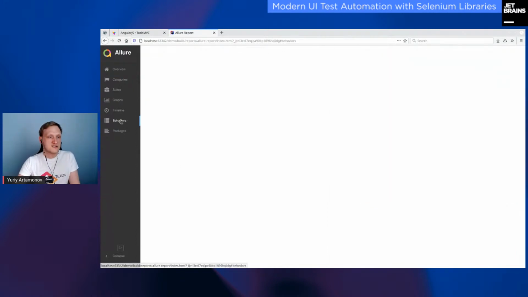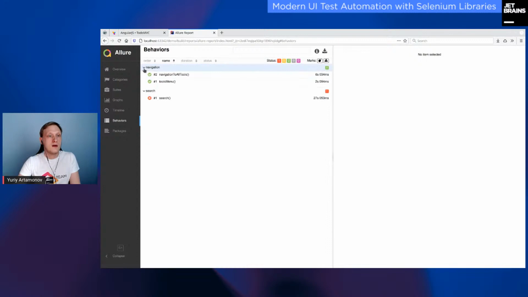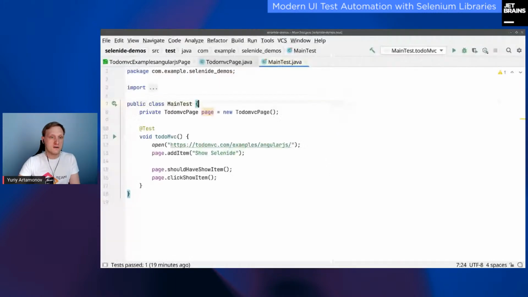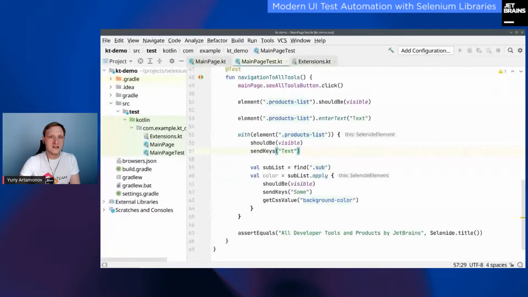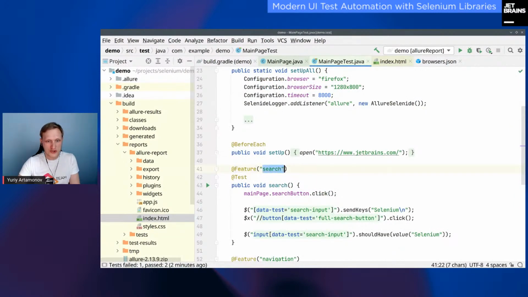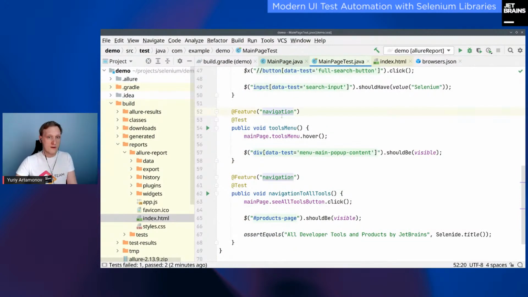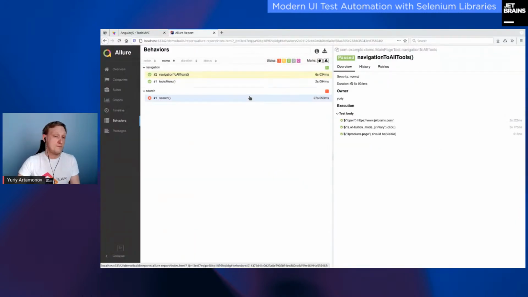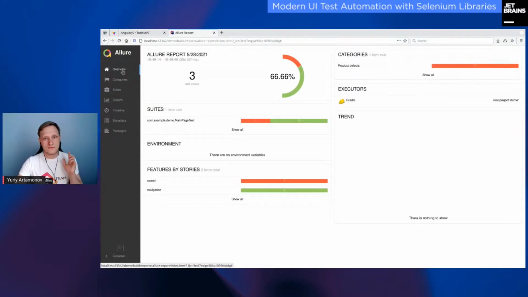Also, if I go to the behaviors menu, I will find my tests shown with navigation and search categories. This is how I categorize my tests using the feature annotation. So if you remember, we just added this feature annotation with the value search and with the value navigation to our code. And that's how the Allure framework can categorize tests for you. Yep. Really useful if you have quite a big UI testing code base. So I recommend the Allure framework, try it, use it, really nice stuff.